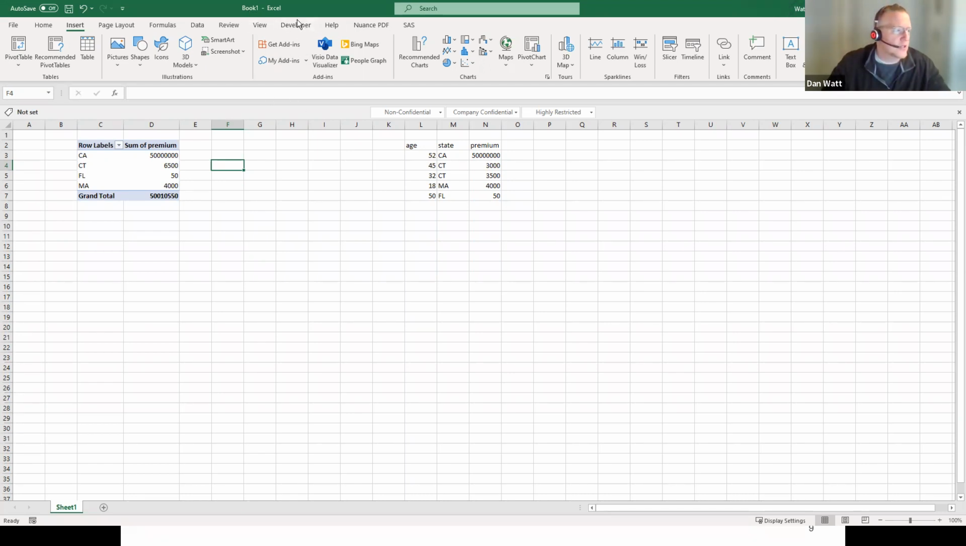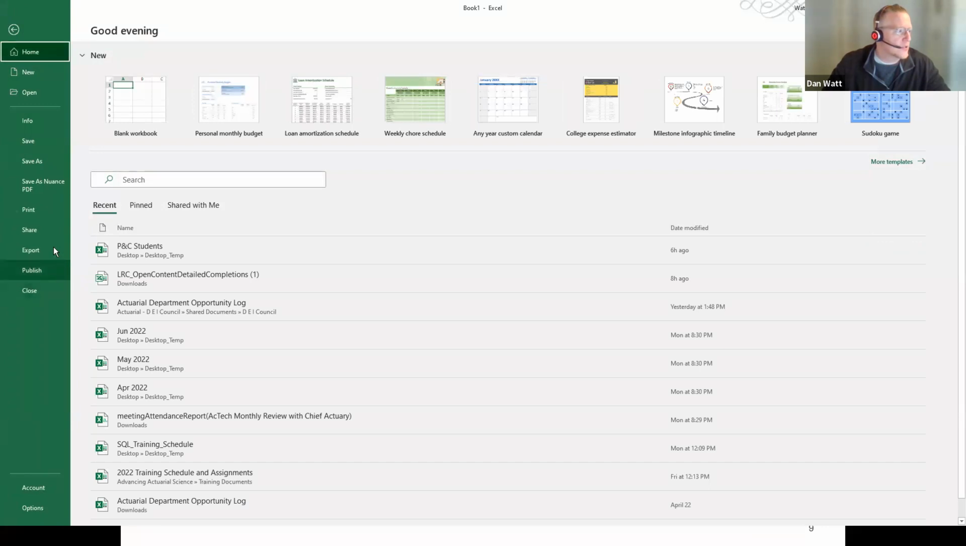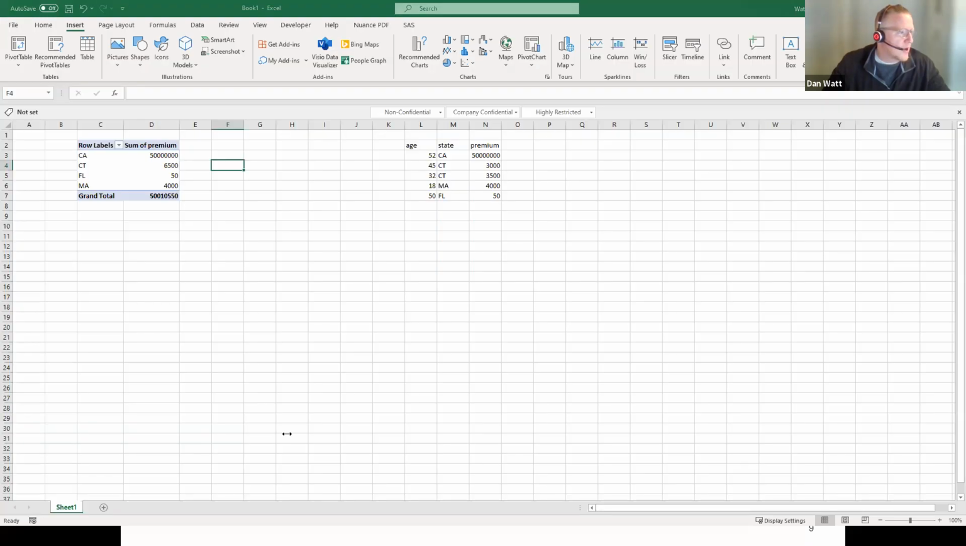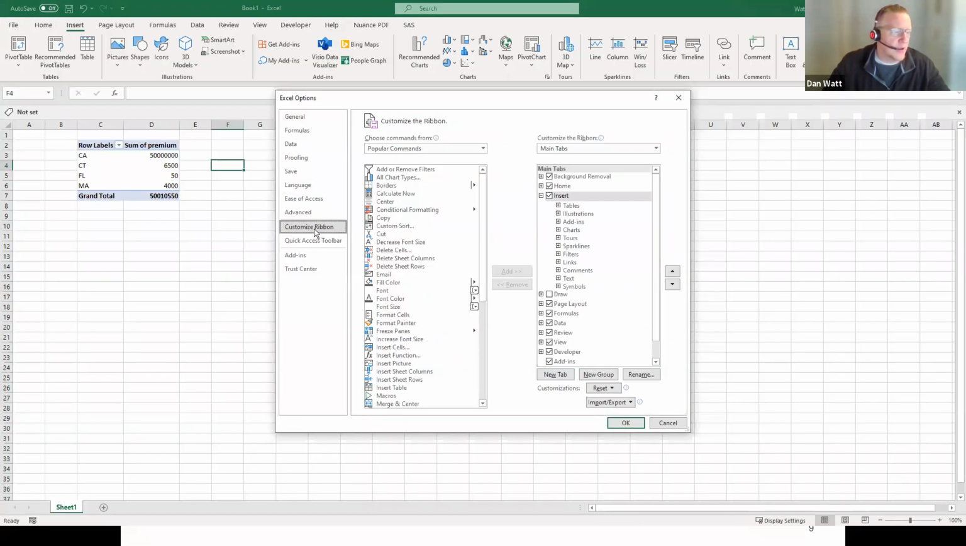When you get an Excel file, you need to introduce the developer tab. The way you do that is you go to File, and then Options. That's where they moved it. Options. Okay. And all this is in the slides, by the way, so you don't have to remember this.